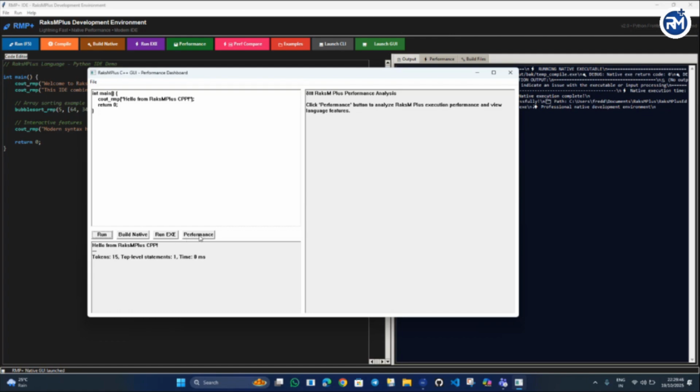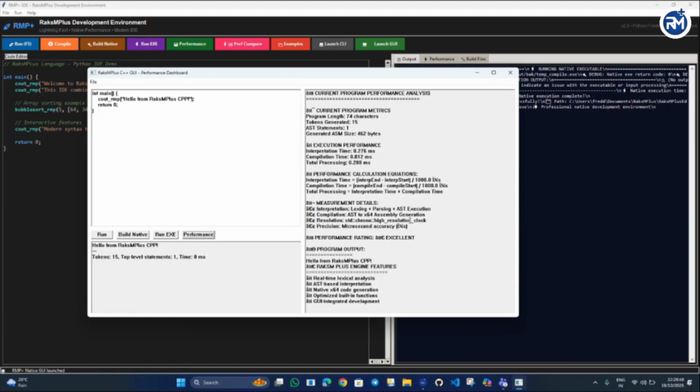And here we are going to performance to see the exact execution, interpretation and compilation time. Here you can see the tokens generated are 15, the program length is 74 characters, and the ASM file is 462 bytes. Interpretation is 0.276 milliseconds, compilation is 0.012 milliseconds, and total processing time is 0.28 milliseconds.